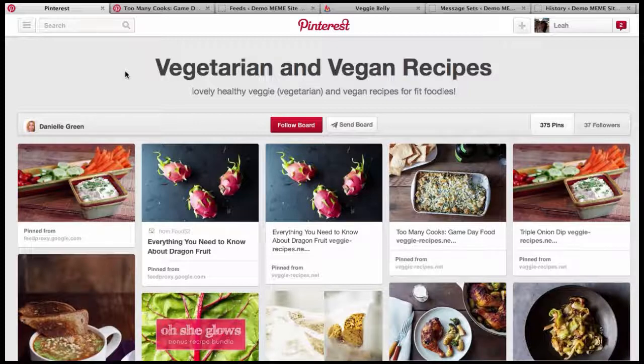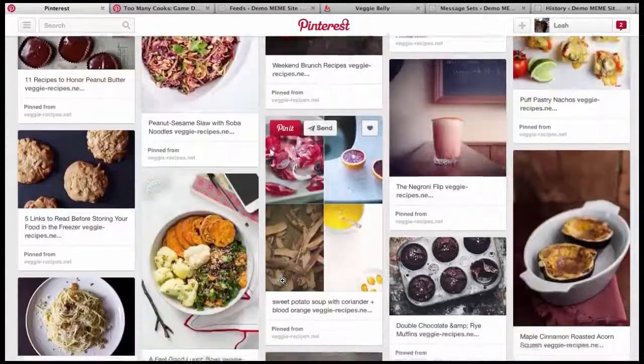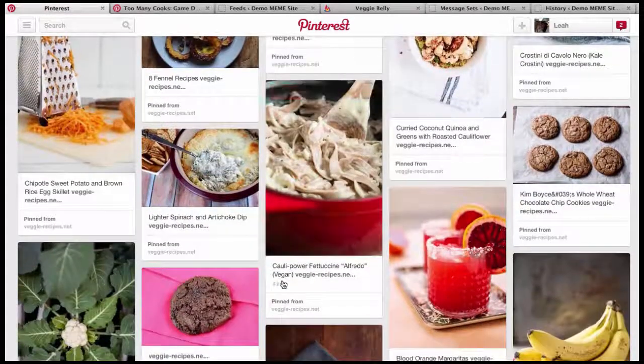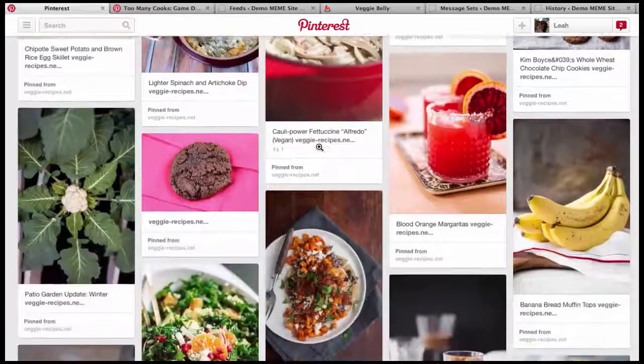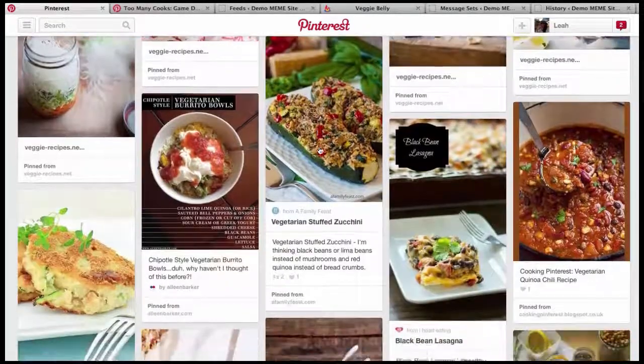This is a vegetarian and vegan recipes, very niche pin board, and as you can see, it appears just like any other. As I scroll down the page, you'll see lots of attractive and appealing images, as is normal for Pinterest. You'll notice too that each one has its own Pin It button, which is what makes Pinterest the most viral sharing platform online.